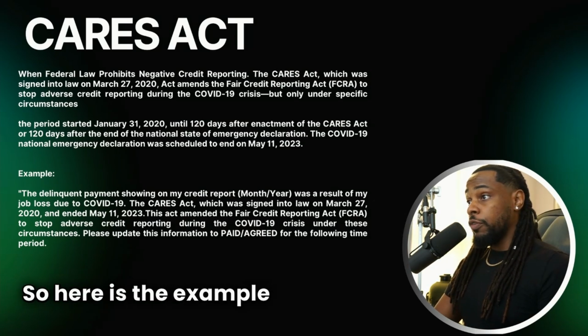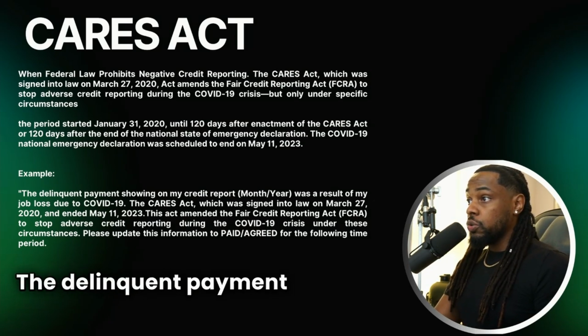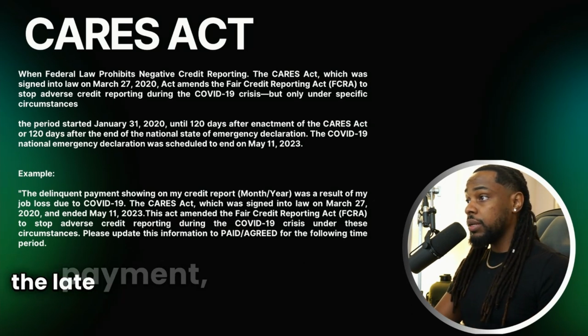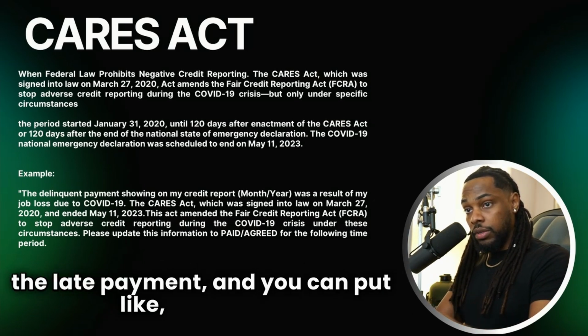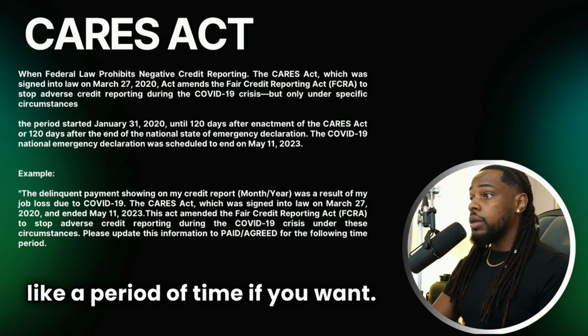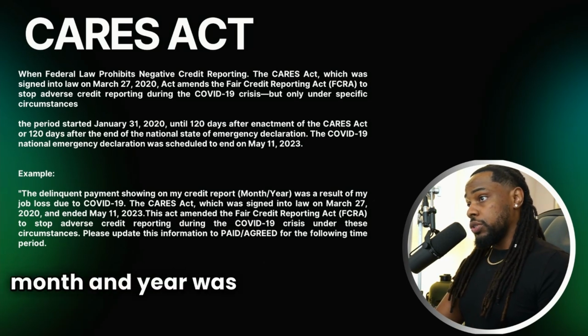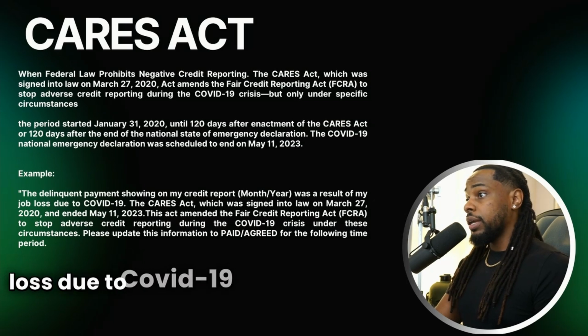So here is the example verbiage. The delinquent payment showing on my credit report from month and year. You would put the month and year of the late payment, and you can put a period of time if you want. But the delinquent payment showing on my credit report month and year was a result of my job loss due to COVID-19.